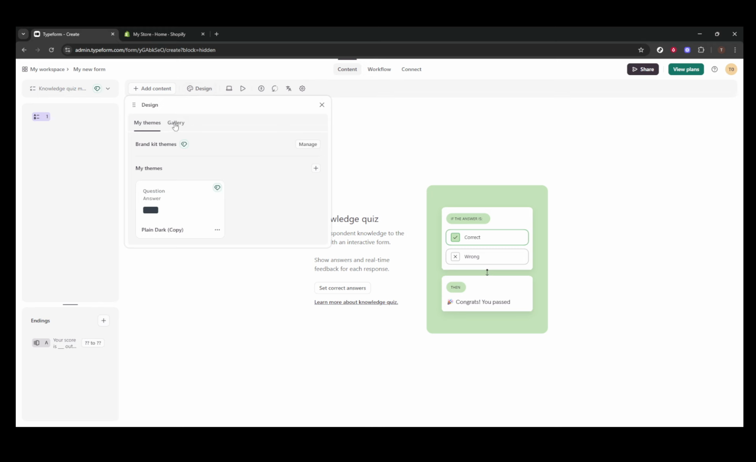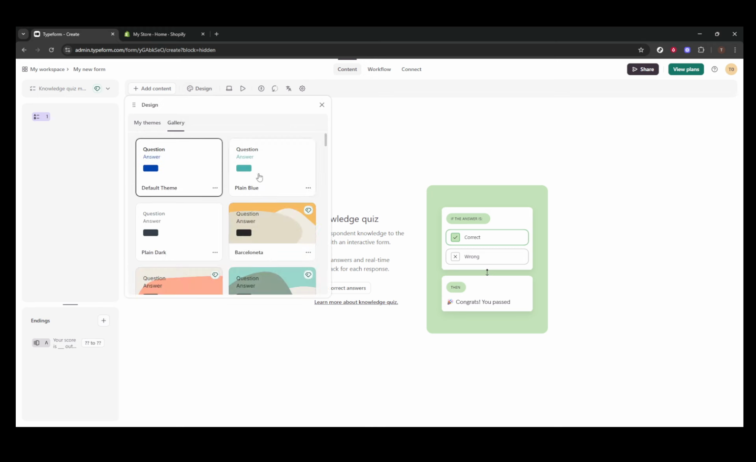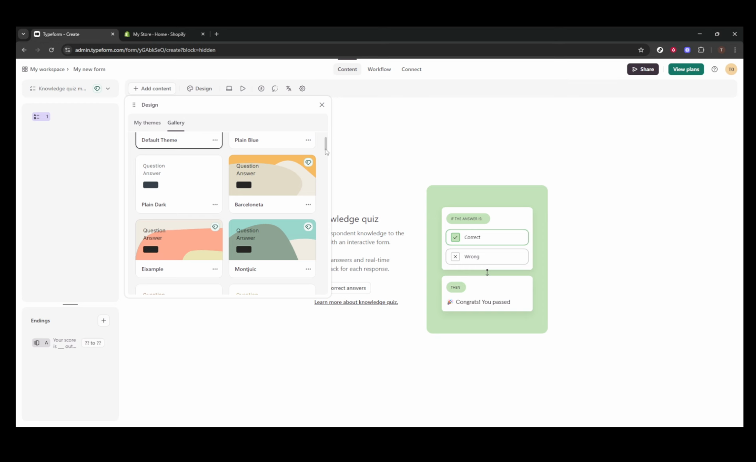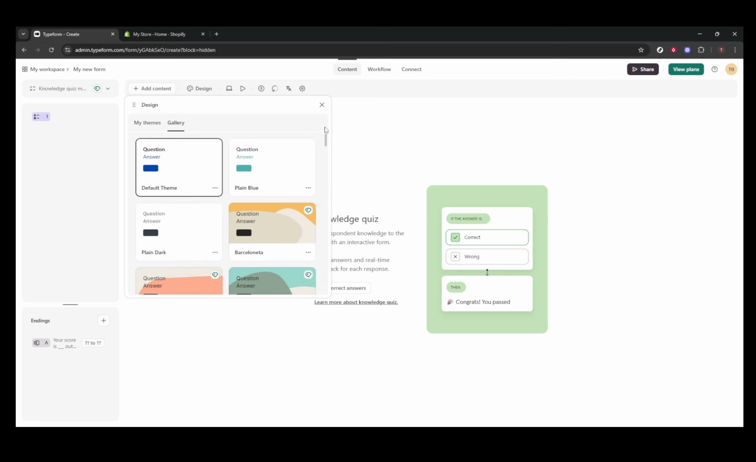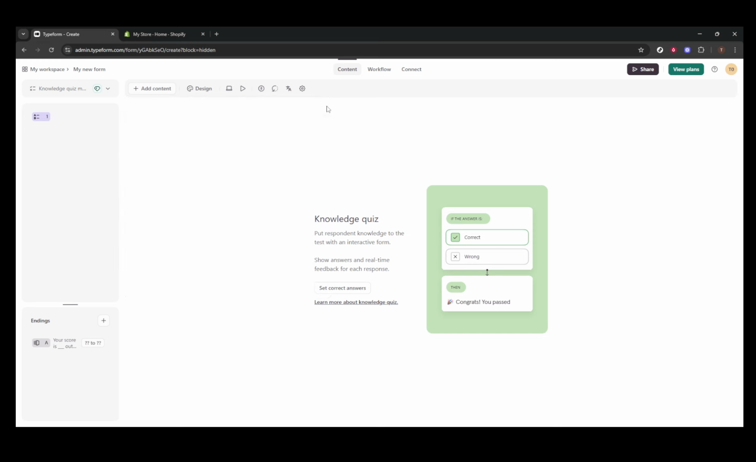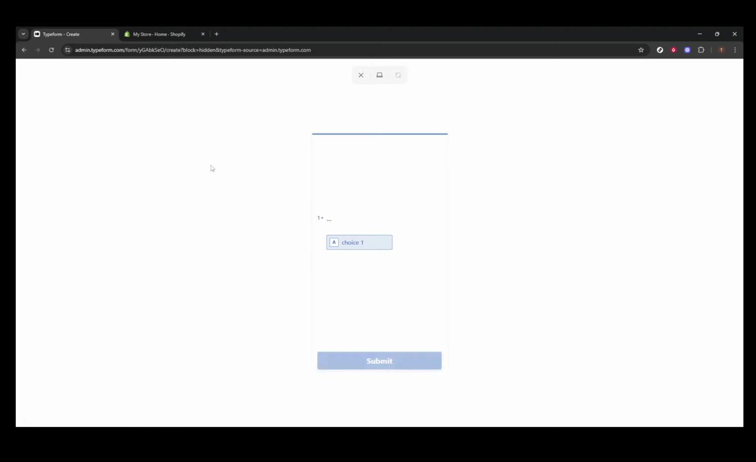Lastly, it's time to see how everything comes together. Click on the eye icon to preview your quiz and make sure everything looks just right. Once you're satisfied with how it all works, click on Publish to make your quiz live and start engaging with your audience. So, that's it for today's tutorial.